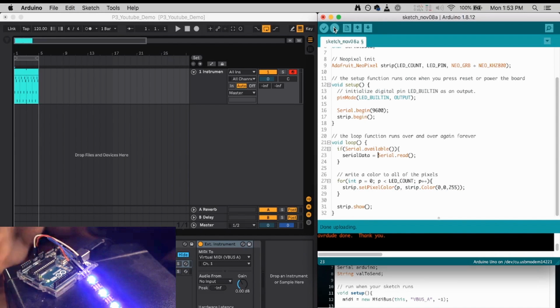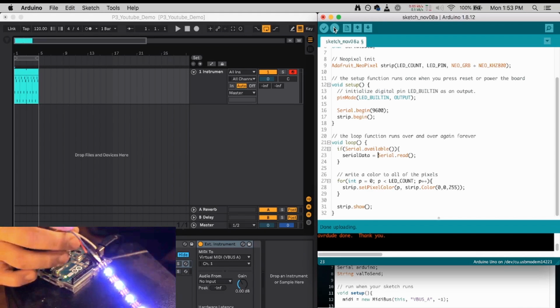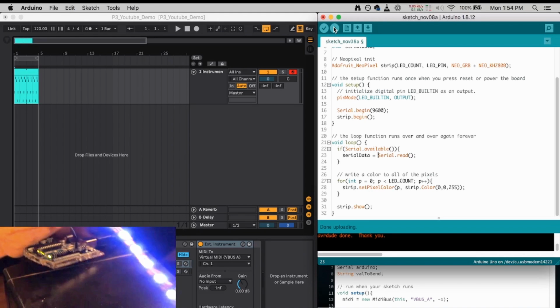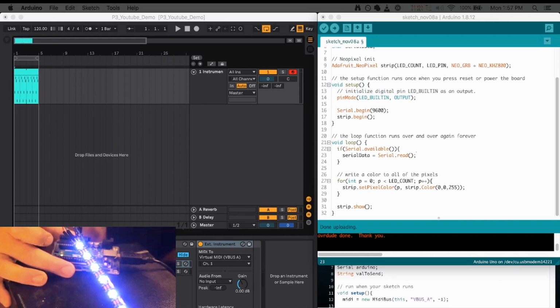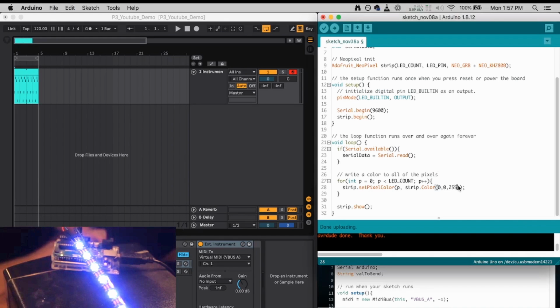There we go. So now we've got all of our pixels being written blue. All right, this guy really wants to fall off this thing. Let's keep going. So right now we're writing all of the strips blue all of the time. We can do something similar to what we were doing before, where if the serial data is bigger than 0, we're writing these guys blue.